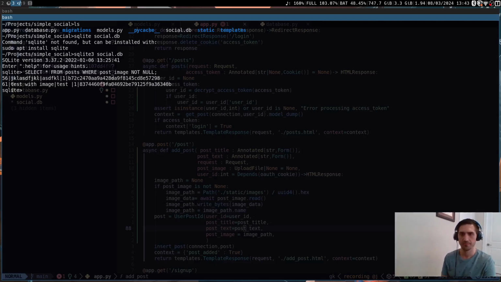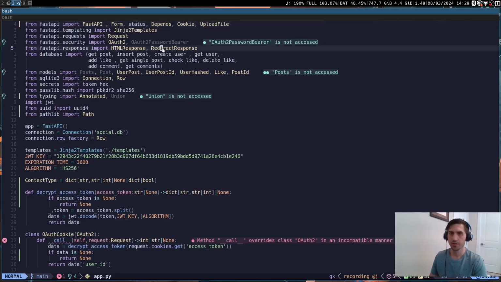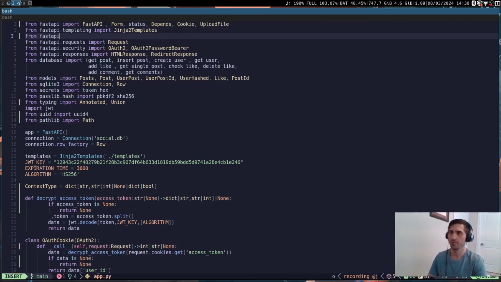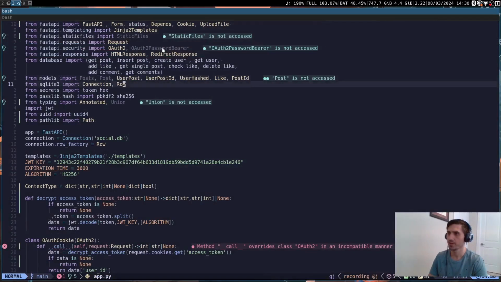So that's there. The next thing we need to do is just finally render the images. So that'll be next. In order to reference the images as links, we're going to need to import static files here. So we'll go under from fastapi.staticfiles import StaticFiles, and then we have to mount it.